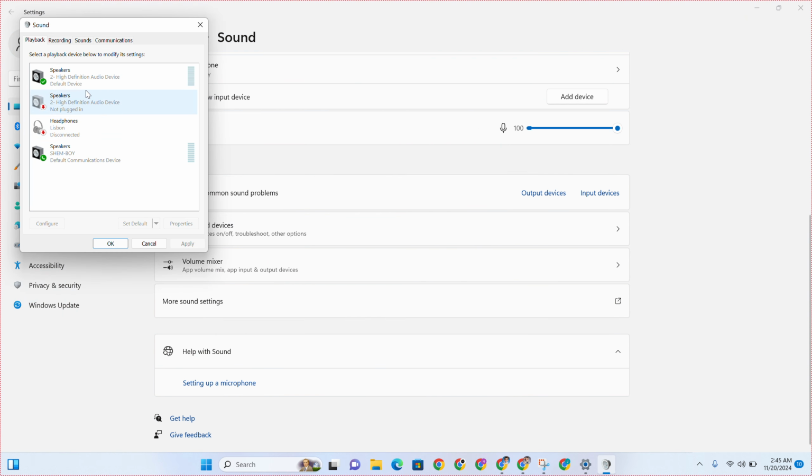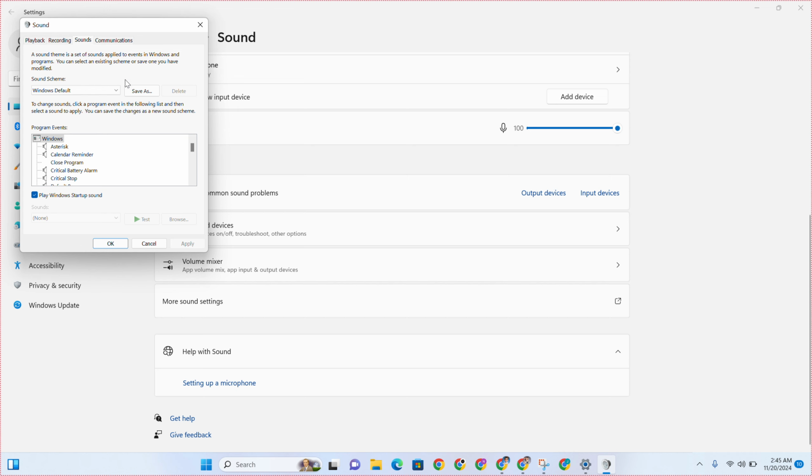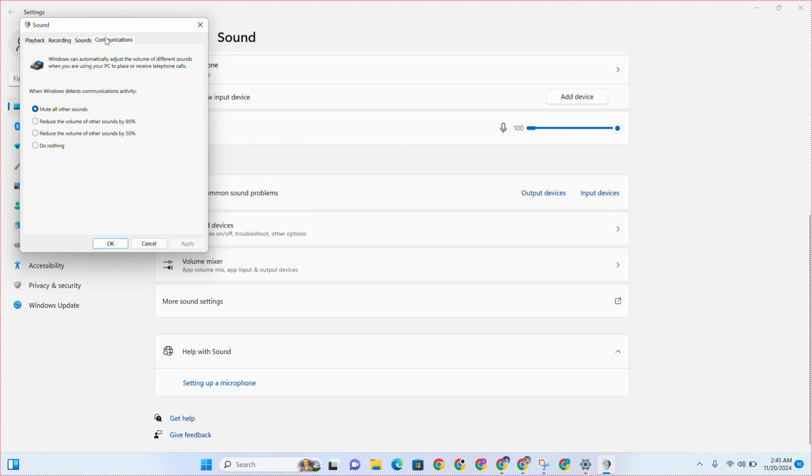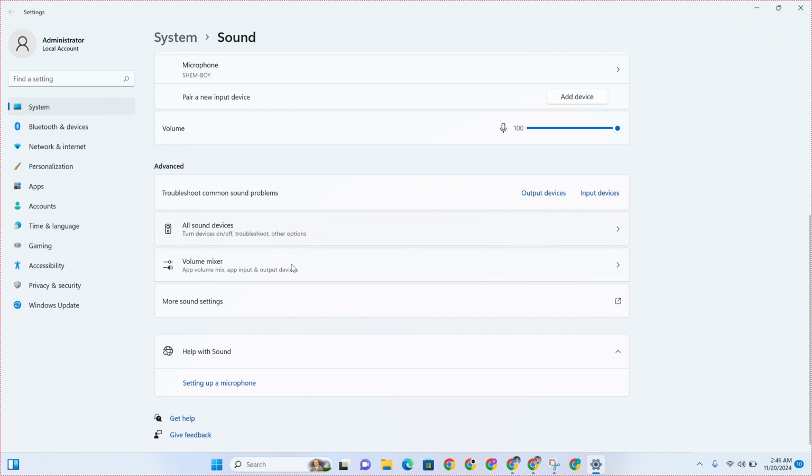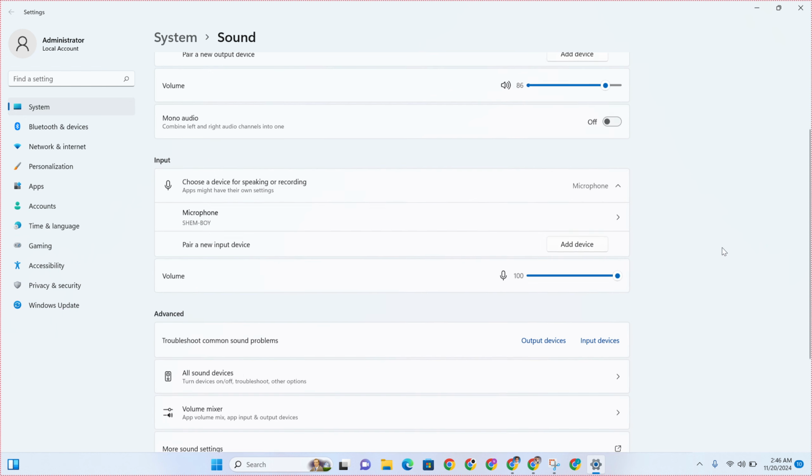Okay, from this more settings, if you click on the recording, if I click on the speaker, you can see I'm currently speaking from this Shame Boy. That is the input sound. Then the output is my headset. If I click on this sound, you come on here, you select this play Windows startup sound, right? Let it be on. If you scroll down, don't adjust any of these settings. Click on this communication. When Windows detects communication activity, you select this first option, right? So I'm not going to cancel any of this because my microphone is working pretty well for me, right?